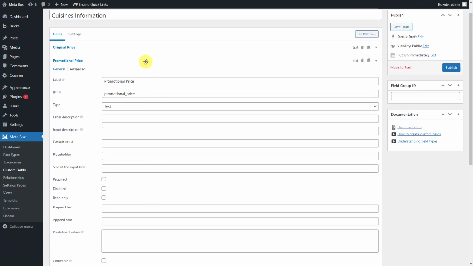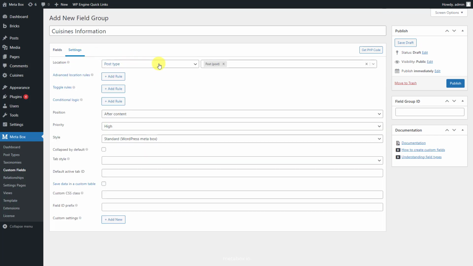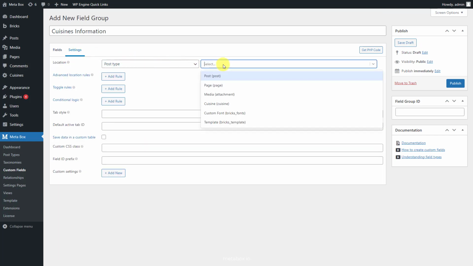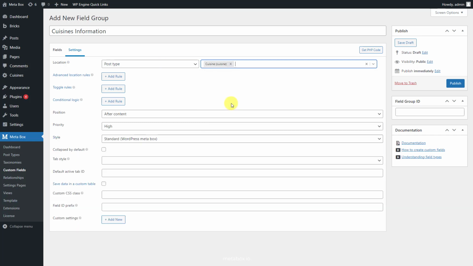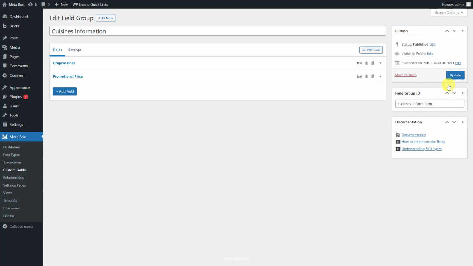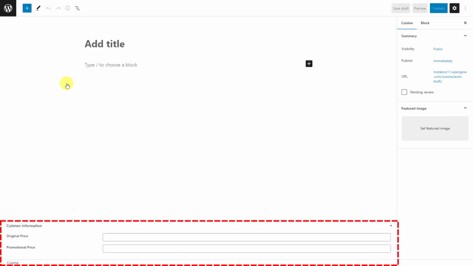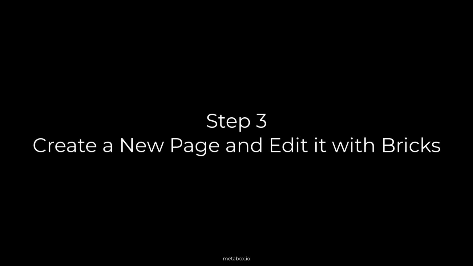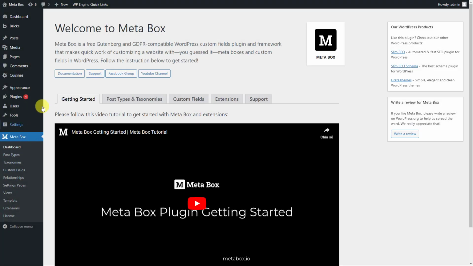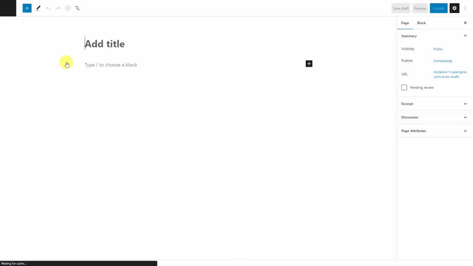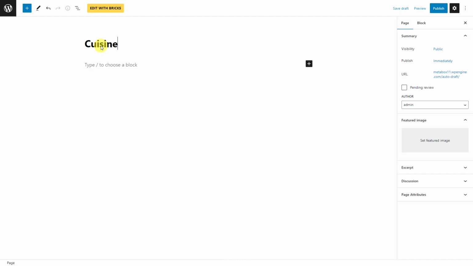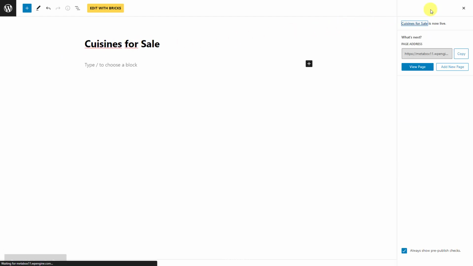After creating all the fields, move to the settings tab. Choose location as post type, and then select cuisines to apply these fields to this post type. Now, you will see all the created custom fields when creating a new post in cuisines. Let's create an archive page to display all the dishes which are on sale. And then, edit it with Brix.